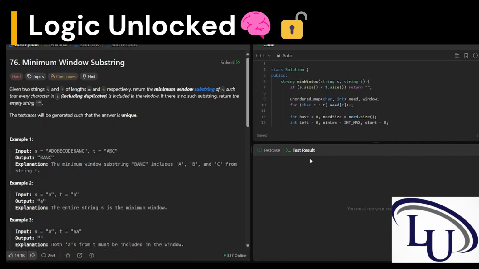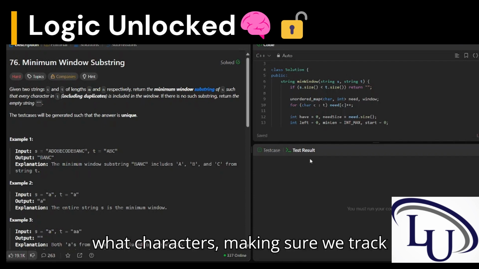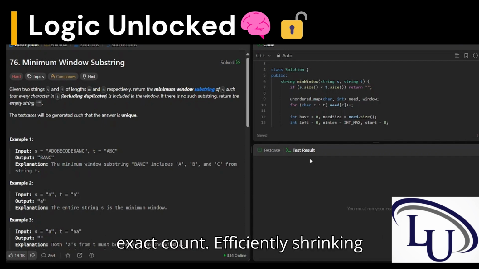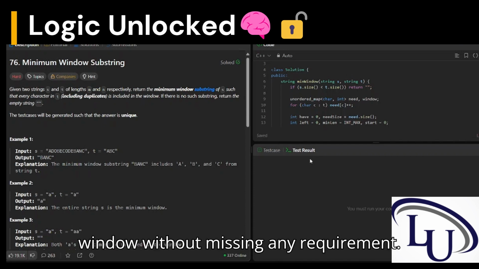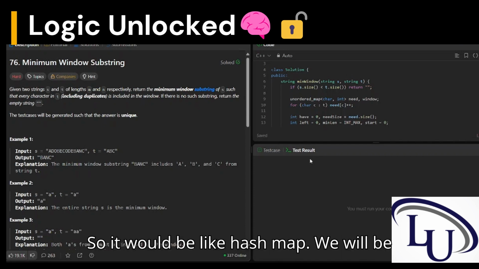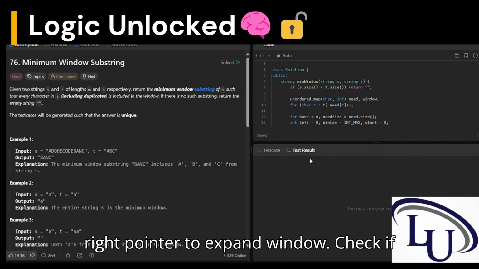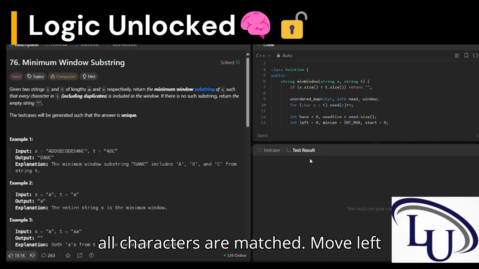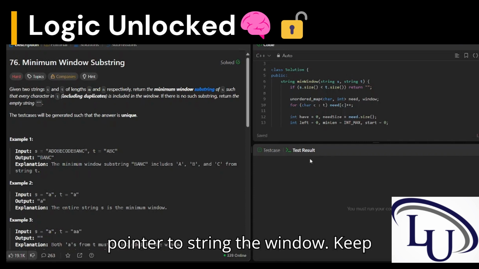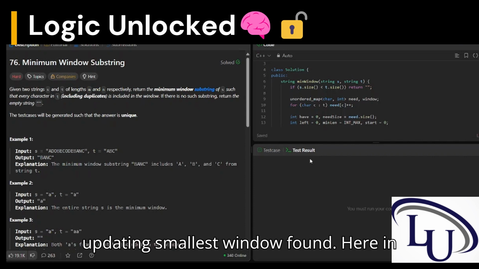So what makes it hard? Handling repeated characters, making sure we track the exact count, and efficiently shrinking the window without missing any requirement. So it would be a hashmap approach. We will be using a hashmap to count what we need and move the right pointer to expand the window. Check if all characters are matched. Move the left pointer to shrink the window. Keep updating the smallest window found.